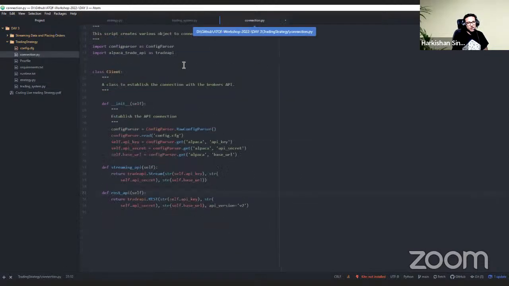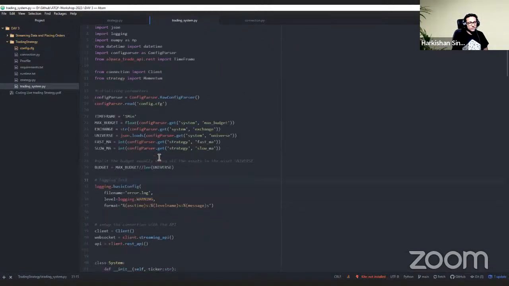If on the broker end they change the API structure, you just need to change here. You don't need to touch this file. So if you want to change something in the budget, you just create a function here for how to calculate the budget, how you will assign the budget. Just change it here and you assign the budget that way.